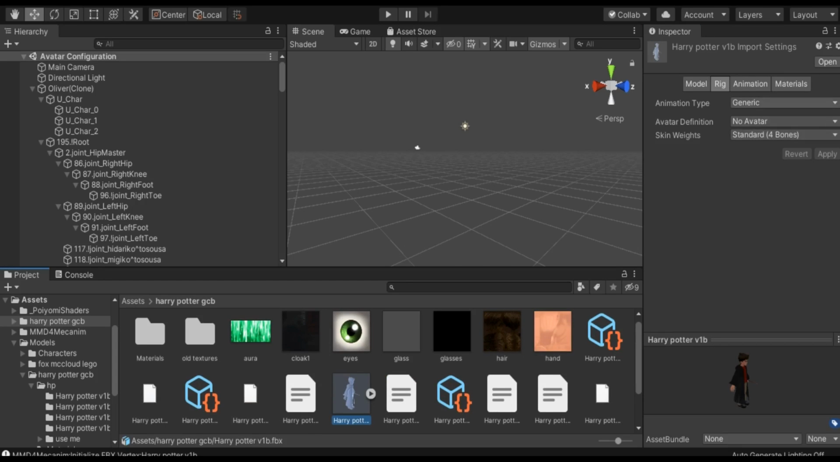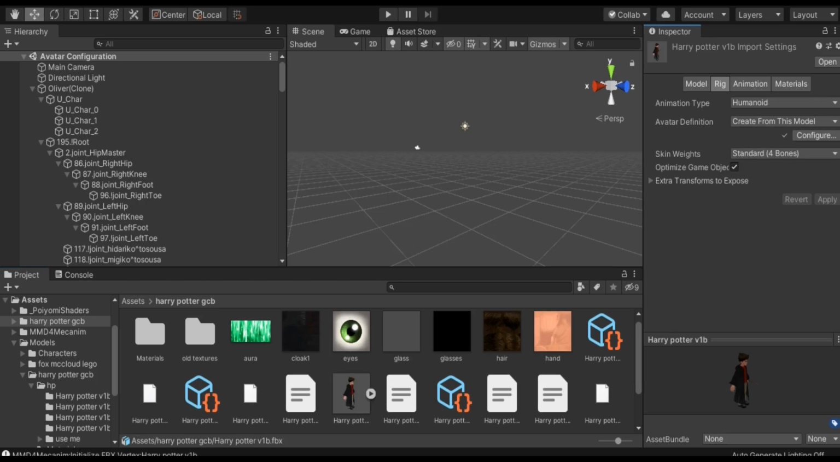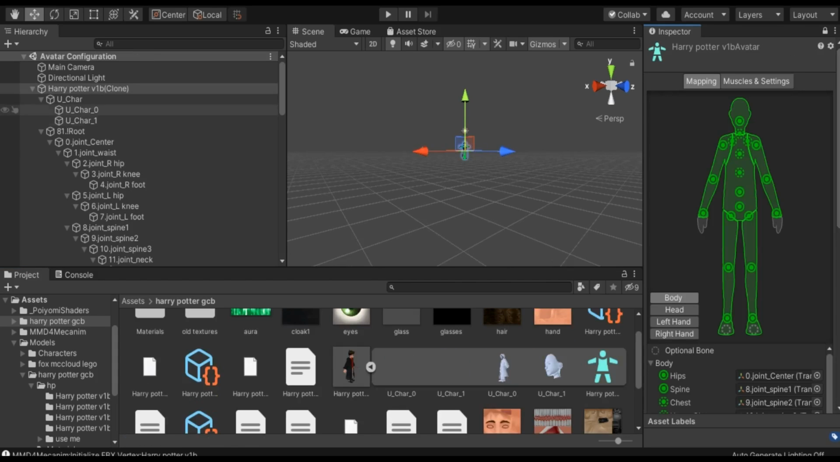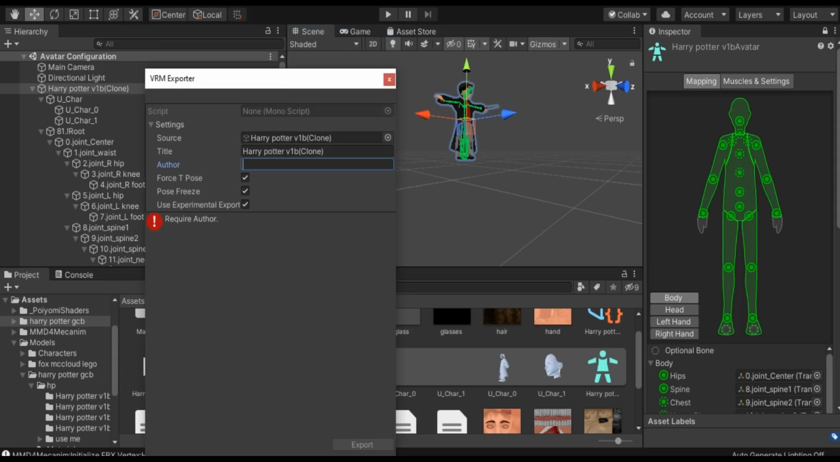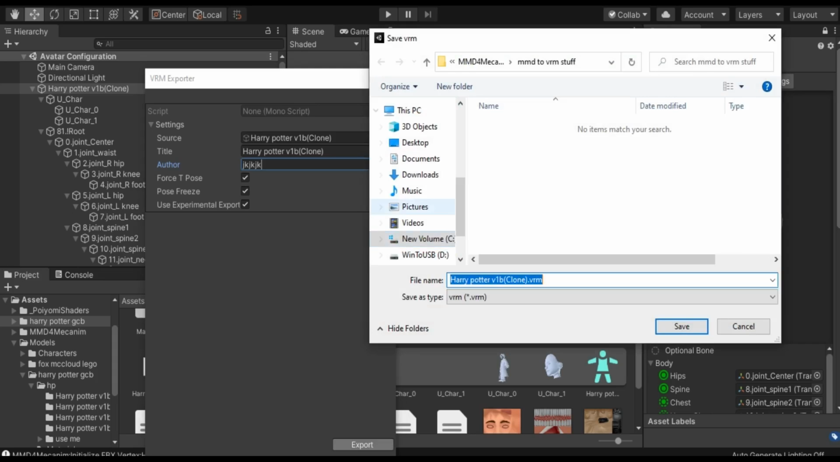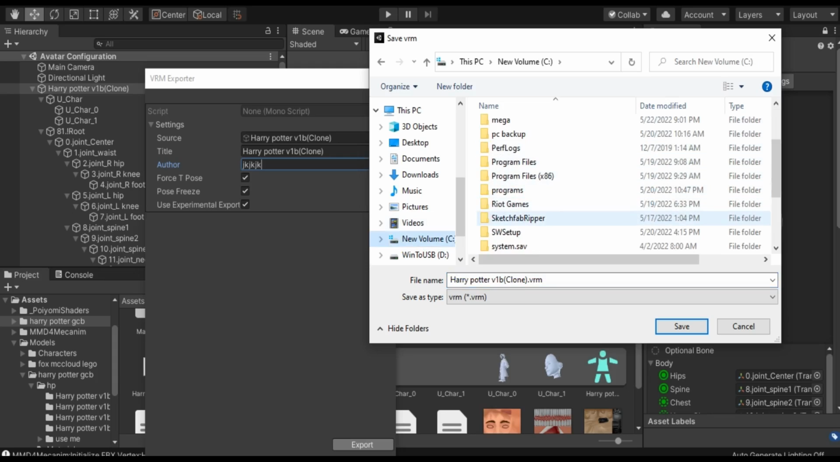Click the silhouette, change the generic tab to humanoid, click optimize game object, press apply, let Unity convert your data, click configuration. Now, go to your VRM tab, use the Unity VRM, export humanoid, put in something for the author, so I'll put just joking. Click export.